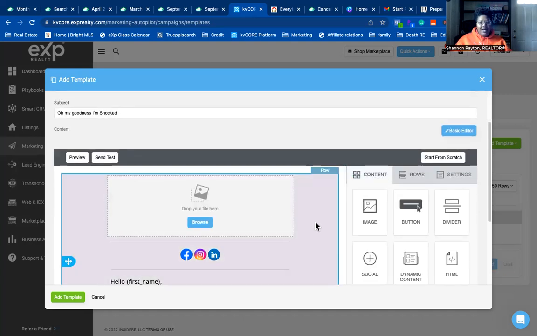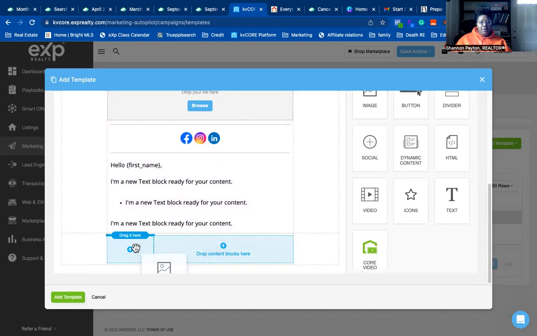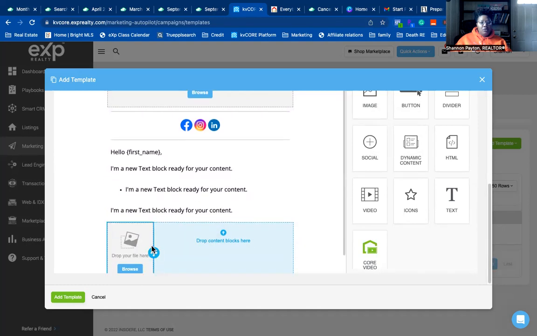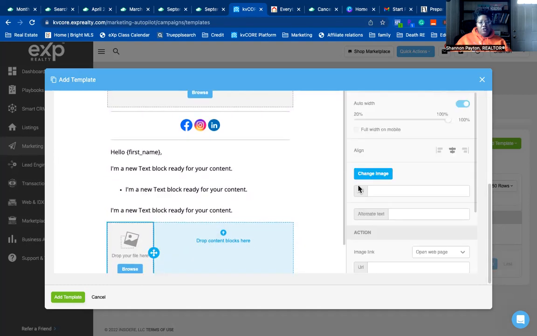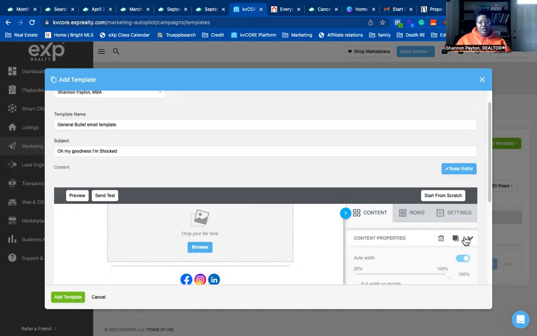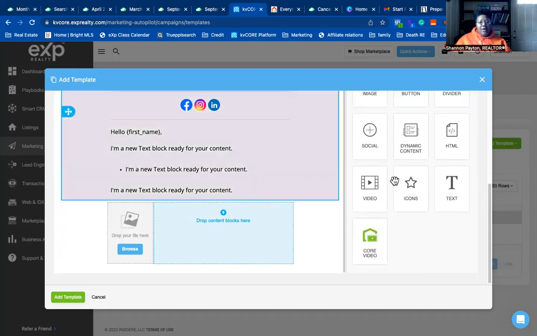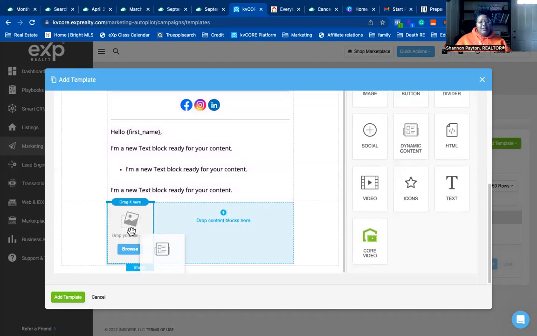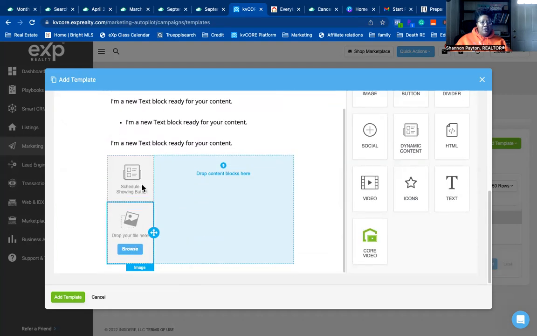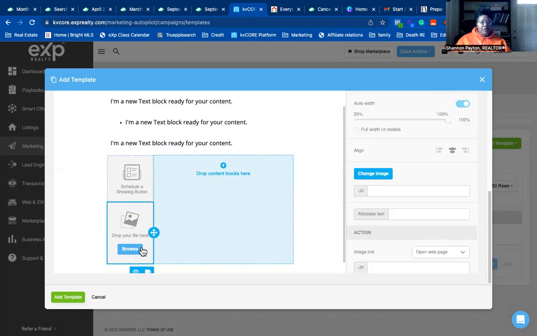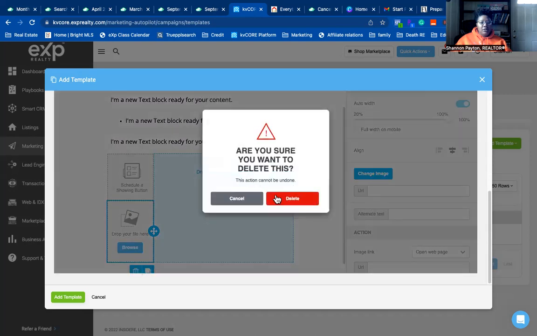So I'll go back over to content and I will drag and drop an image. Well, actually, I'm not even going to drag and drop an image, which I'm happy I did that. What I'm actually going to do is go back to content, and I want to add dynamic content. So I'll put this here and it puts it below it. You just highlight what you want to delete and we'll delete that. Yes, I want to delete it.